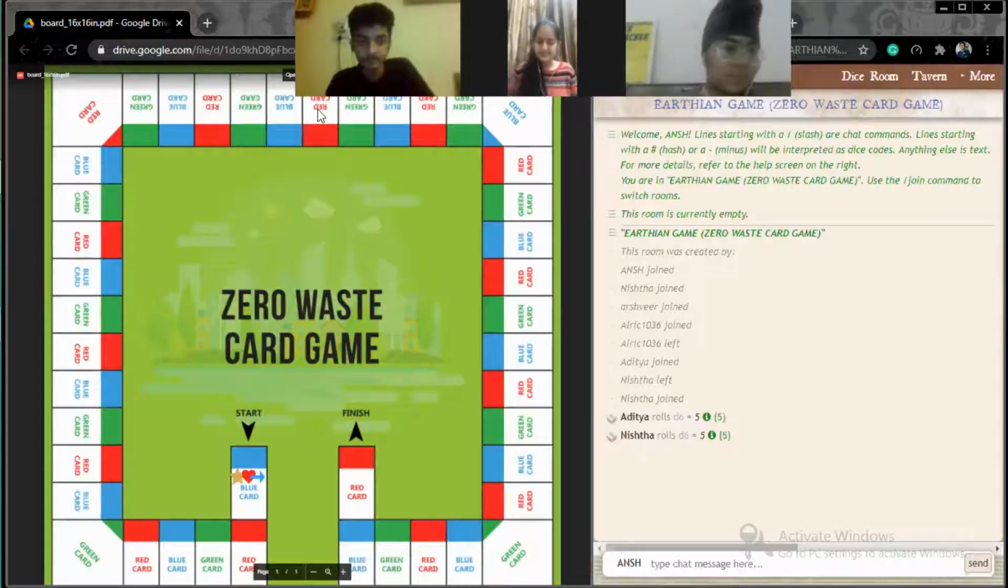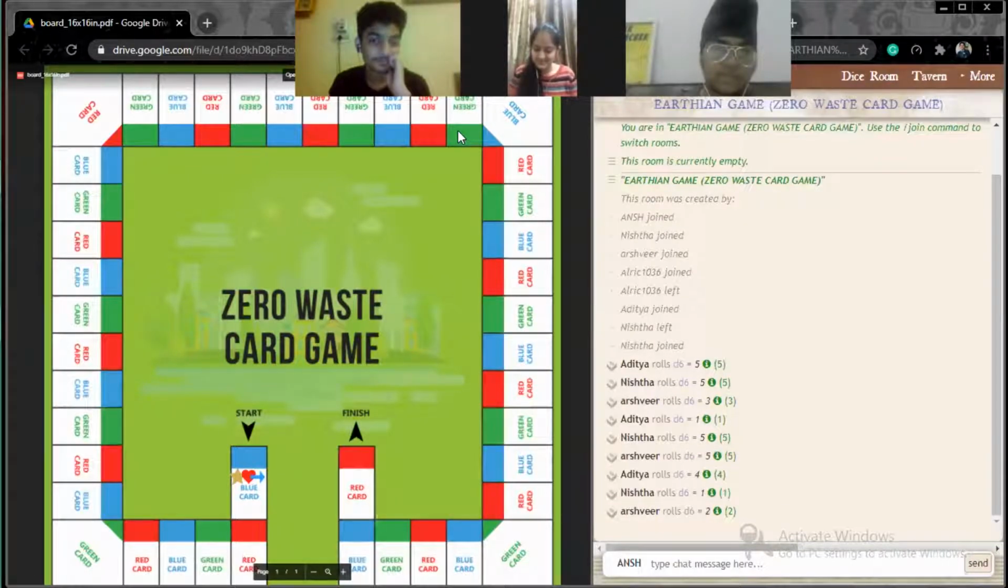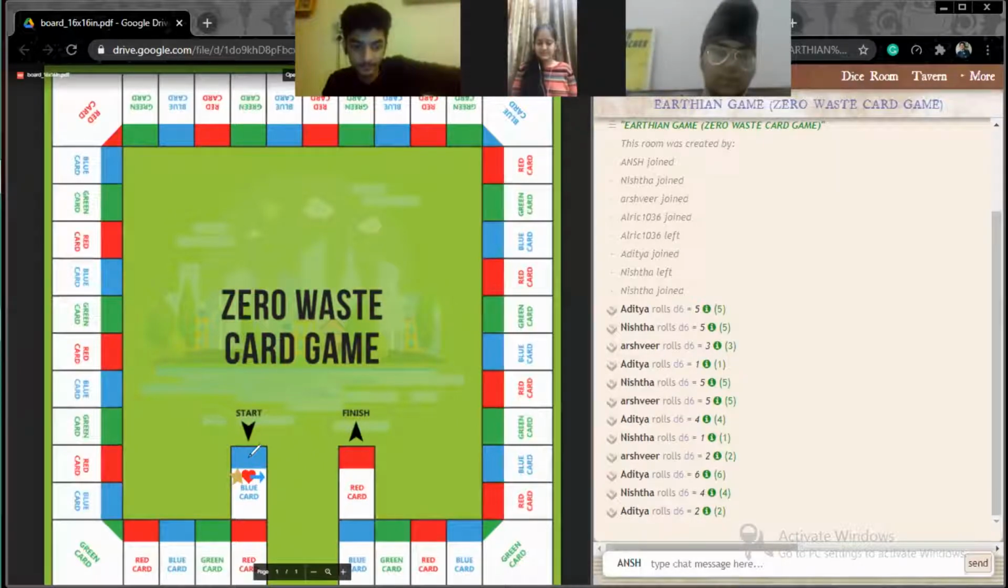So now Aditya gets number 5 on the dice, which means he is not eligible to move on, as well as Nishtha. Next, we have Arshveer. To open, the participants need number 6 on the dice. Aditya opens his account. Now number 6.